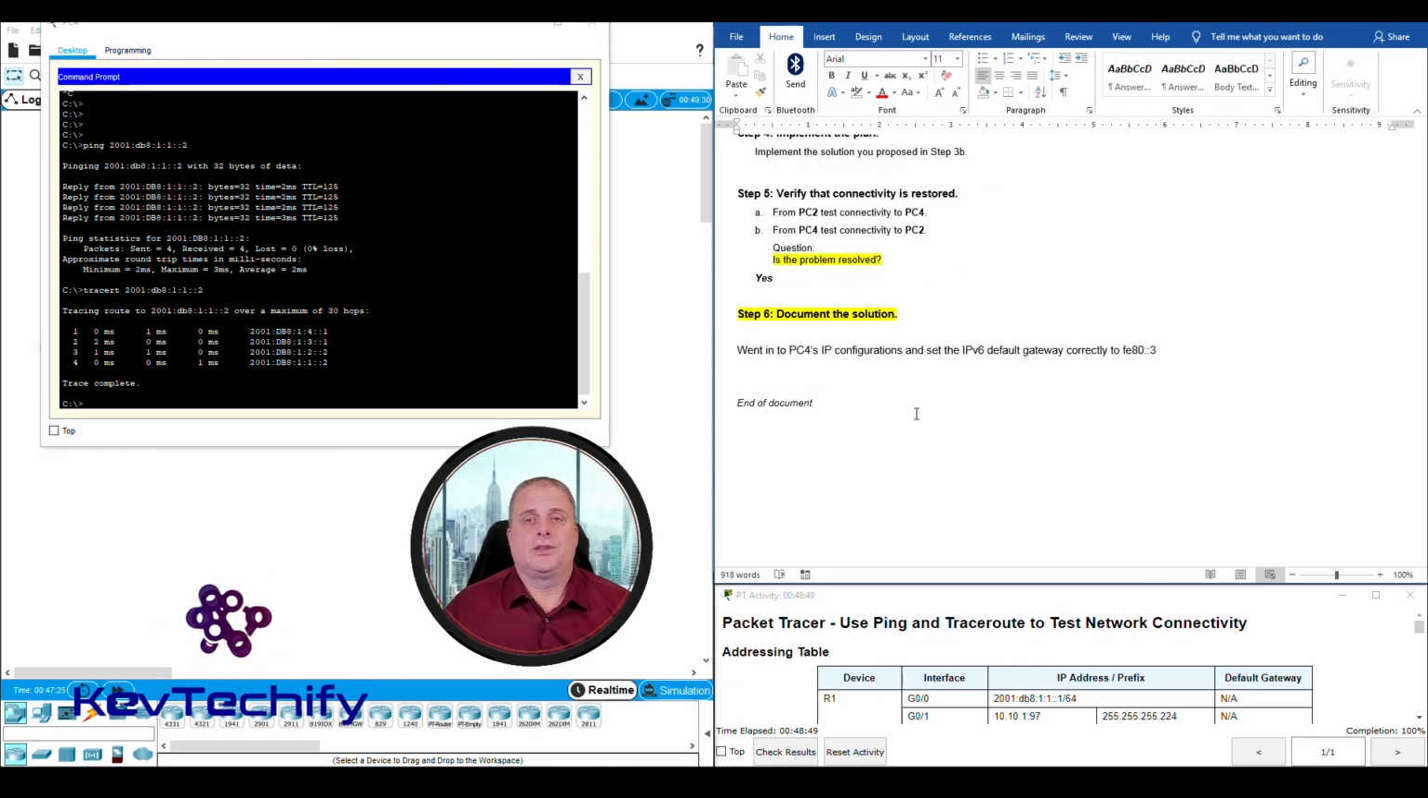That's the end of Packet Tracer Lab 13.2.7, Use Ping and Traceroute to test network connectivity.